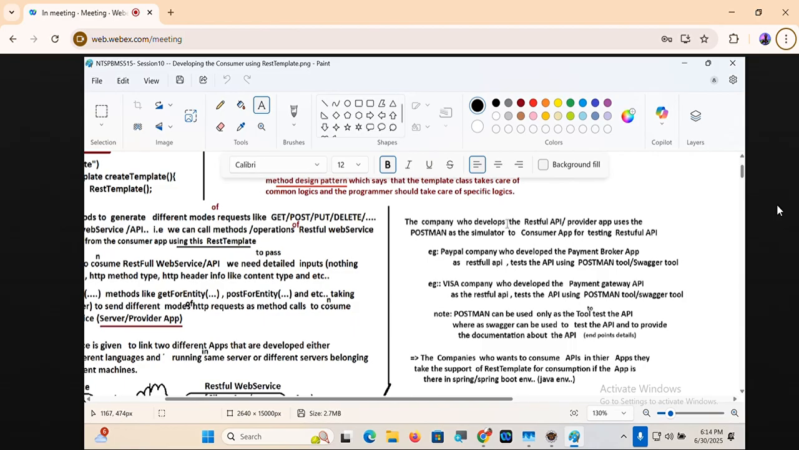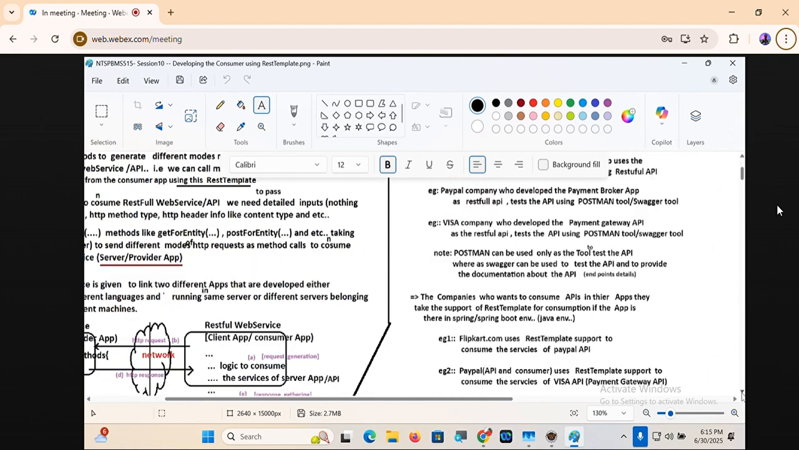The company that developed the RESTful API provider application uses Postman as the simulator of the consumer application. PayPal, which developed a payment broker application as a RESTful API, tests the API using the Postman tool or Swagger tool. Visa, same thing. Postman can be used only as a tool to test the API, whereas Swagger can be used for documentation as well as testing.